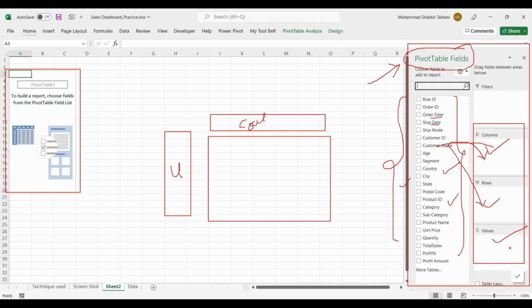And there is a very important part, the value section. This value section has two major roles, two major calculations: one is a sum and one is a count. How will the pivot table know whether to do a sum or a count? A very simple technique: if you move any numerical column into the value section, by default it will do the sum. But if you move any text or string column, it will do the counting.